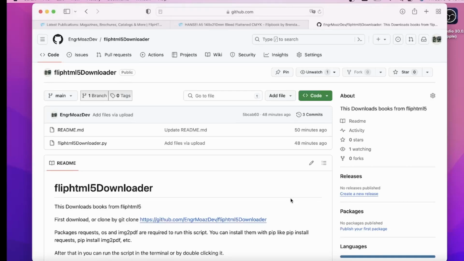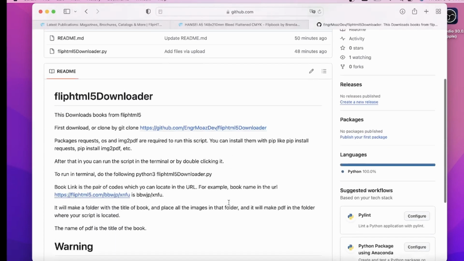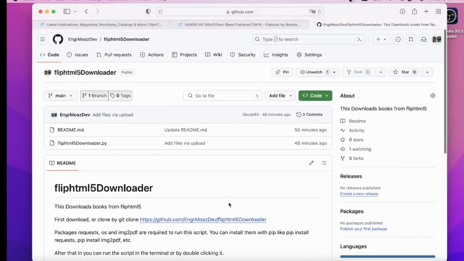Hello. Today I will be demonstrating how to download FlipHTML5 books with this FlipHTML5 downloader. Most of the downloaders, scripts, and even some of the websites which claim they will download from FlipHTML5 don't work. So this is the latest one, which I just wrote today, and I'm making a video to help you out.